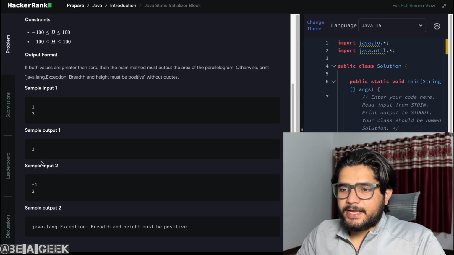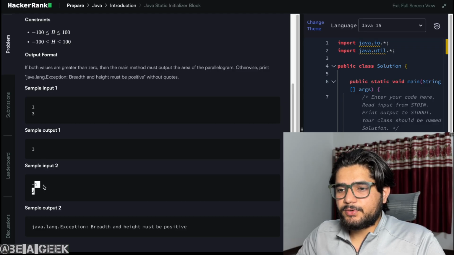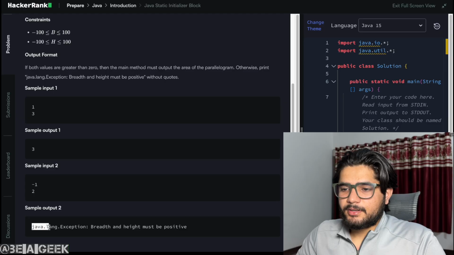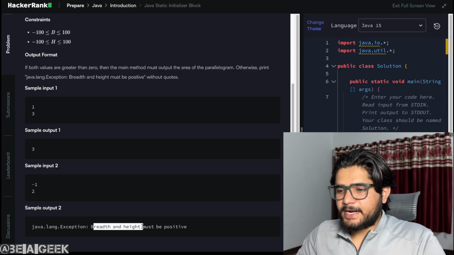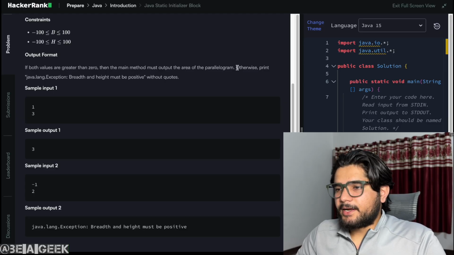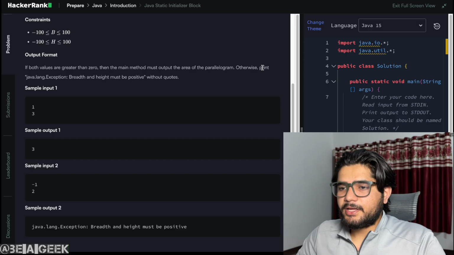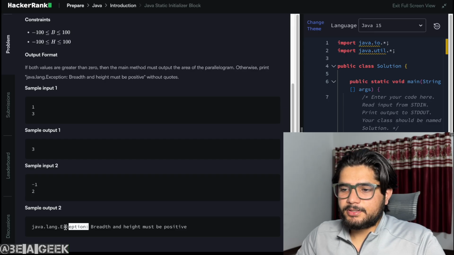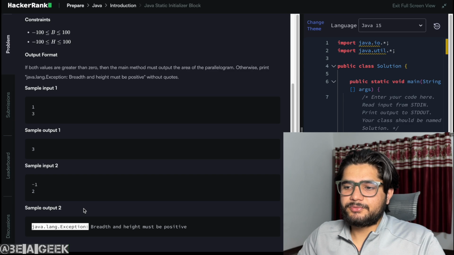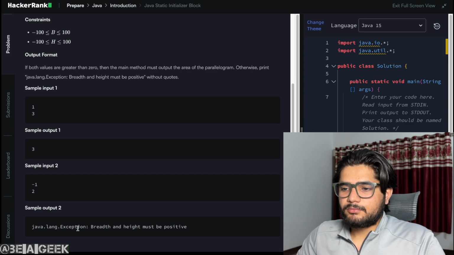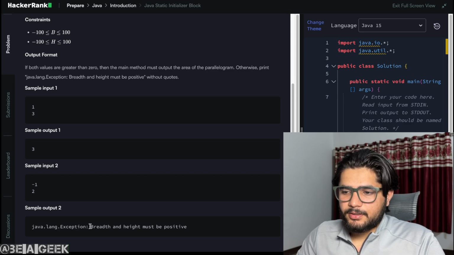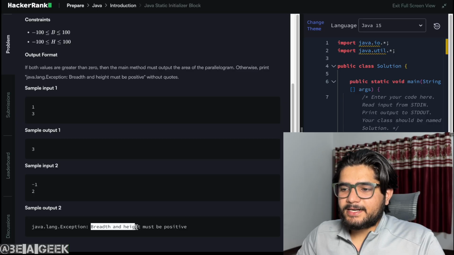Here, the area is 3. But in case of negative number, we have to print Java language exception, breadth and height must be positive. And if you see over there, we have to print this. But this part, Java language exception, it is an exception which we can throw. So we will throw an exception from there with message breadth and height must be positive.